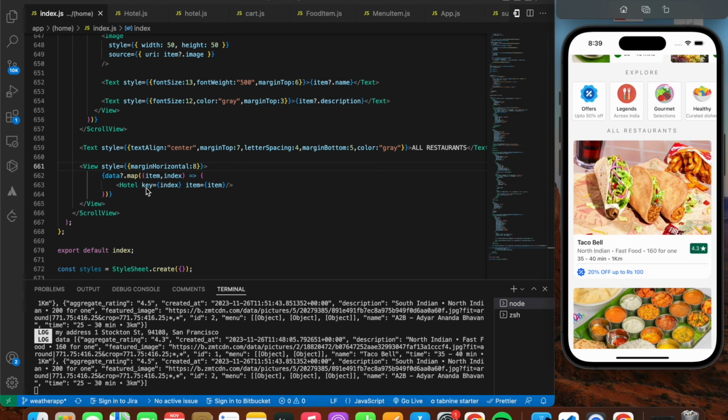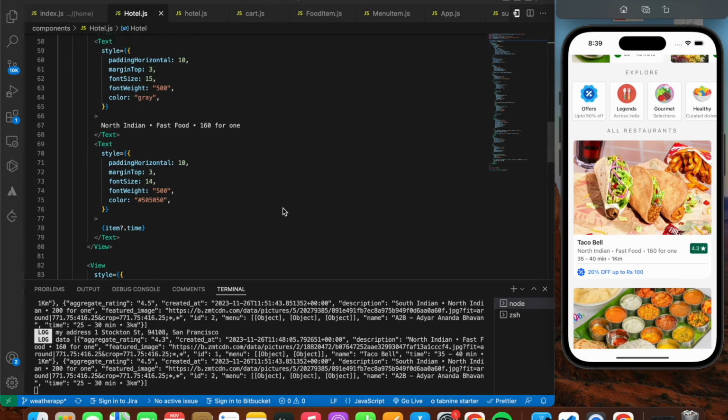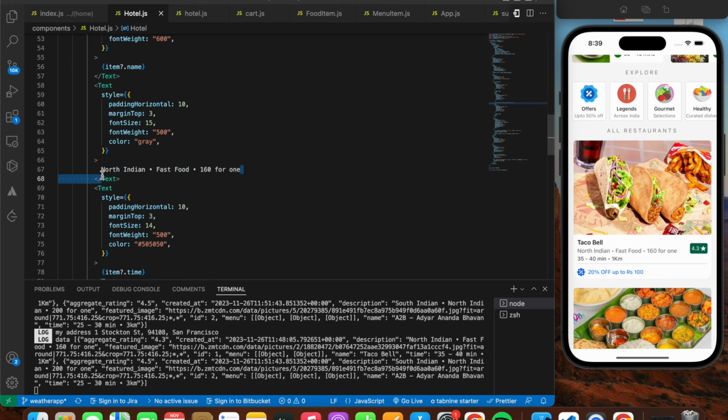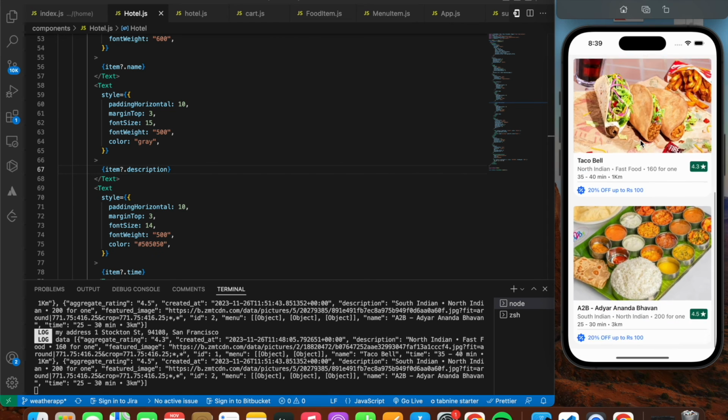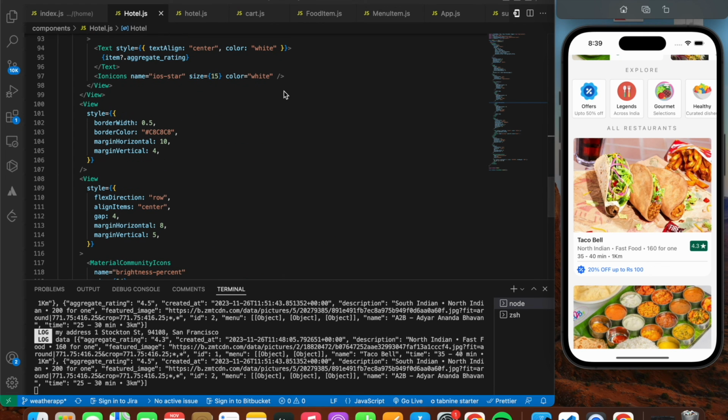So I think we could make one more change, that is for the description, because we currently have the description over here. So instead of the hard-coded value, here we could write item.description and save the file. Okay, so as you can see, that's looking better. So yeah, we could go to the first hotel, and we're going to make the change for the menu as well.